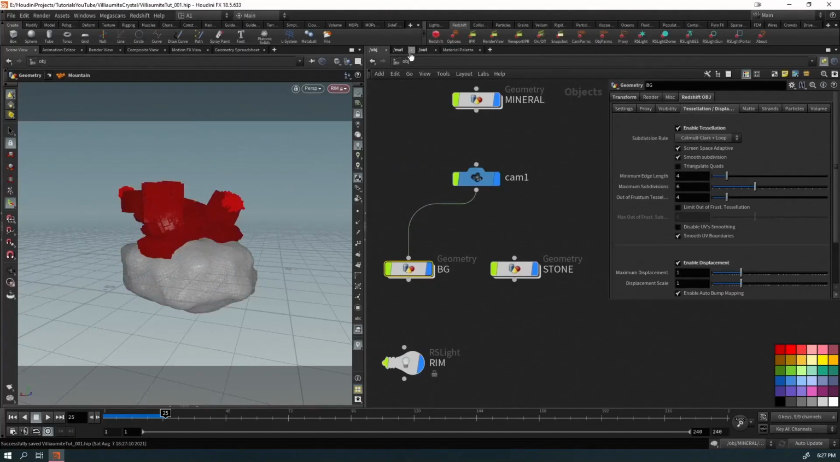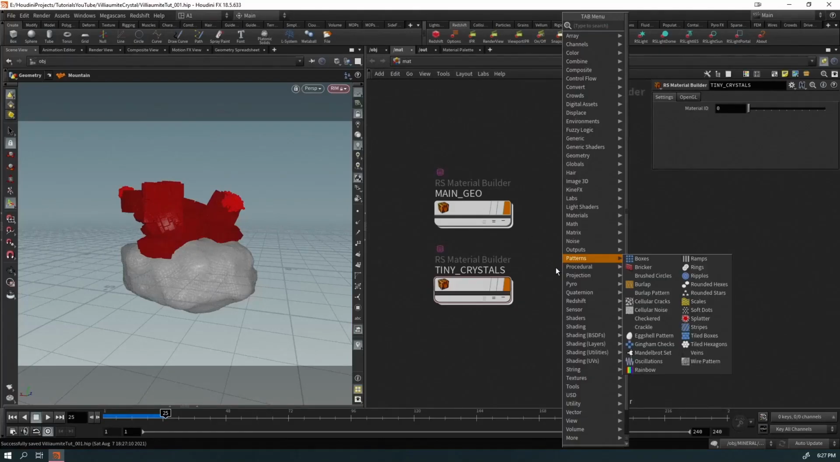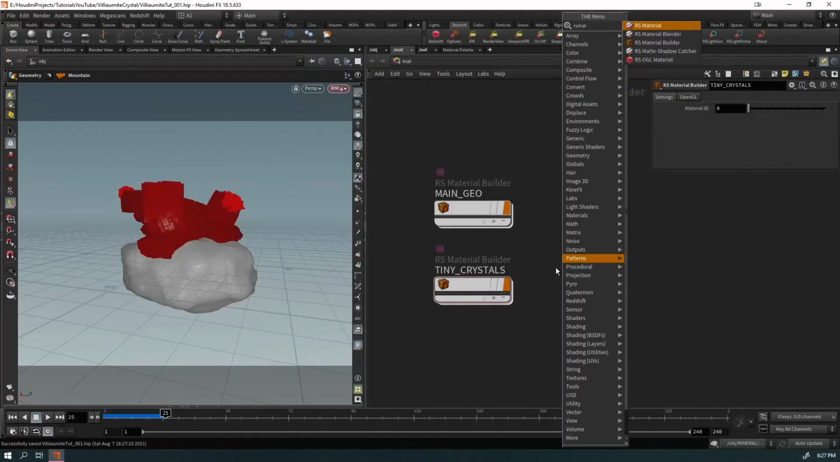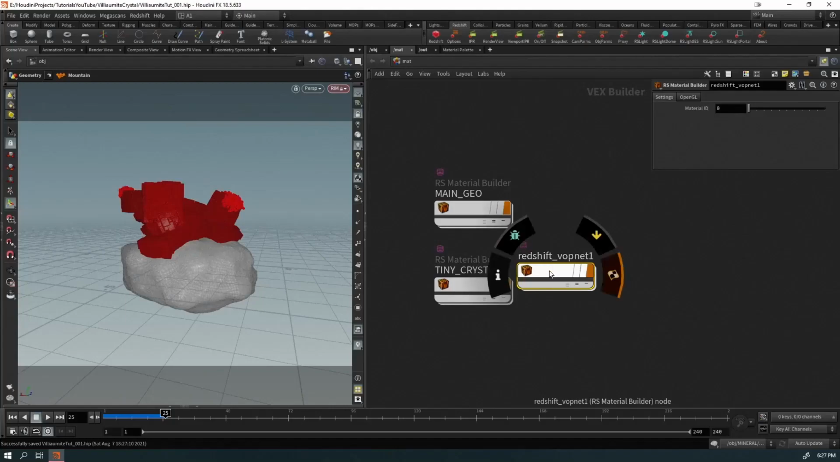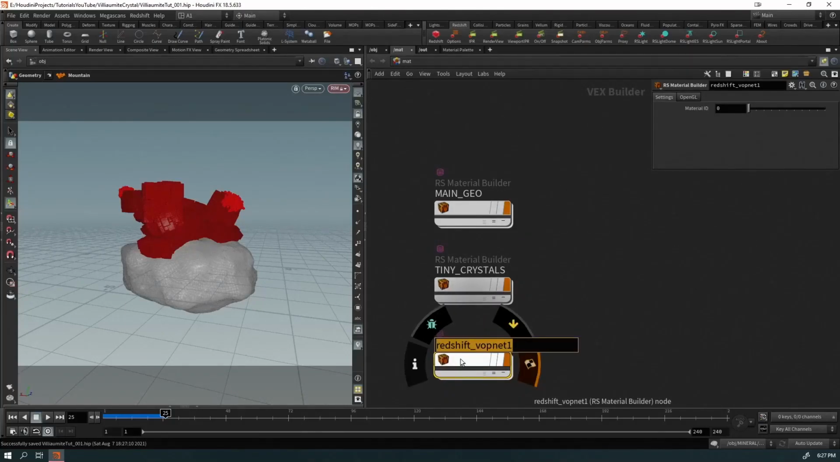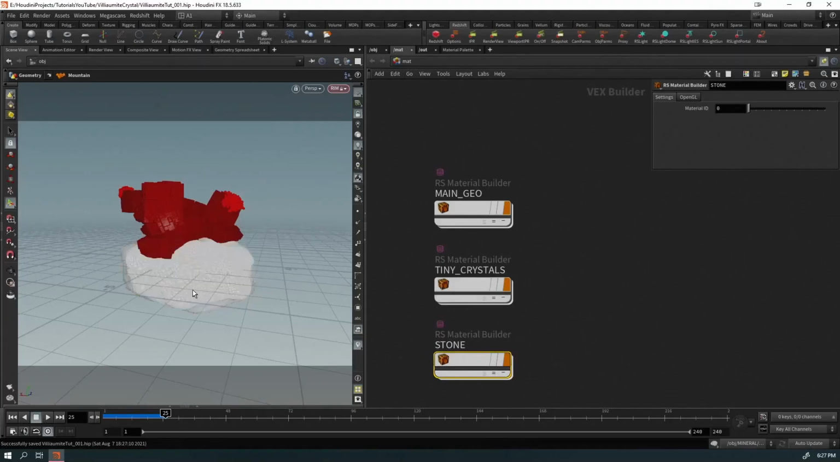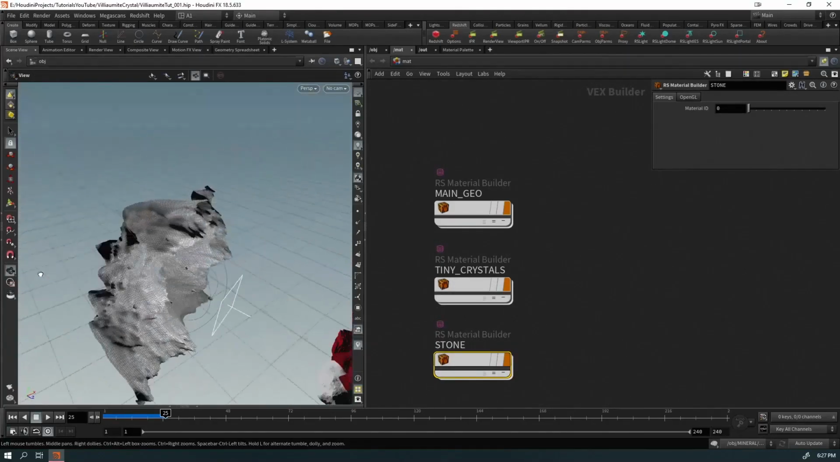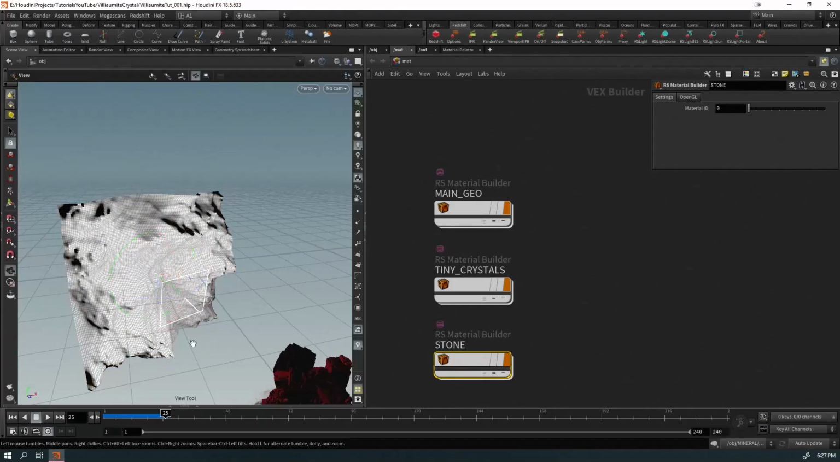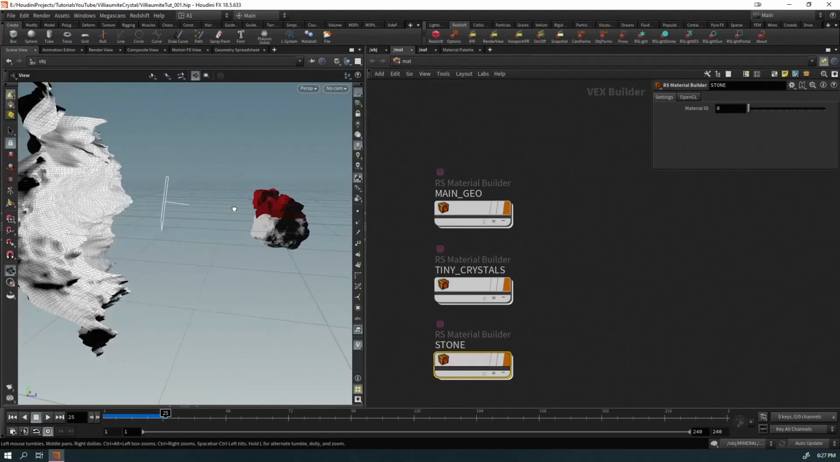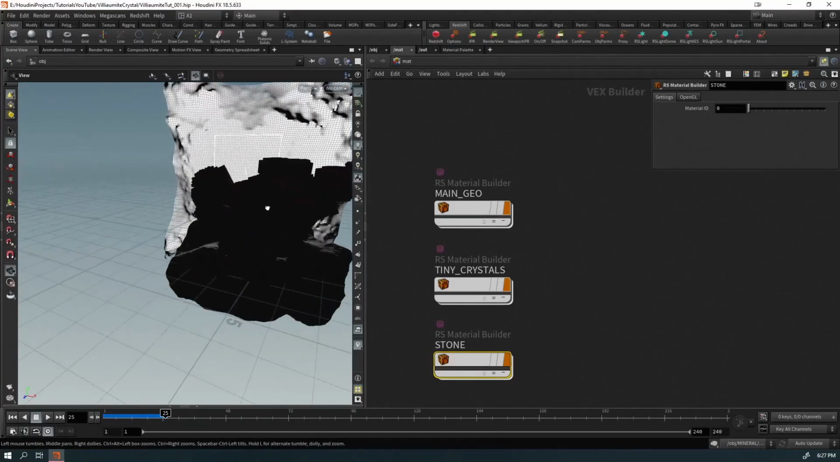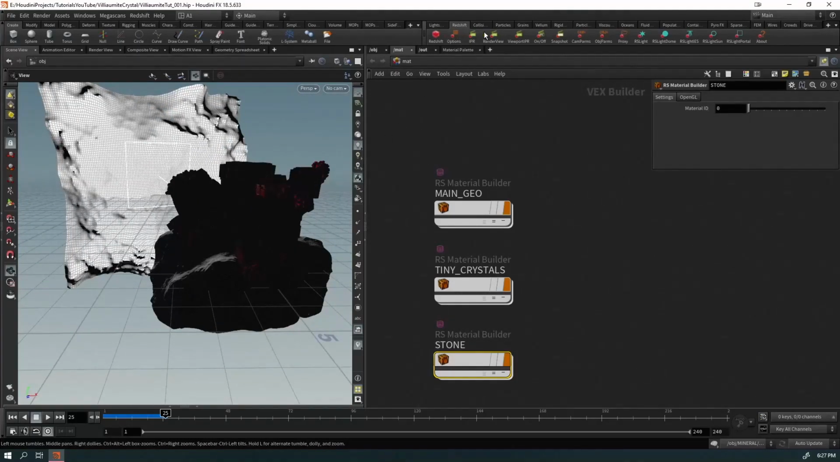Let's also create a material for our background. And we're gonna go RS Matte Builder. Call it stone. We're gonna apply this material to this stone material and our background. It's gonna be like a cave or something. Let's take a look at our render. We're just gonna take a look at our rim light. I want to see how it would look.